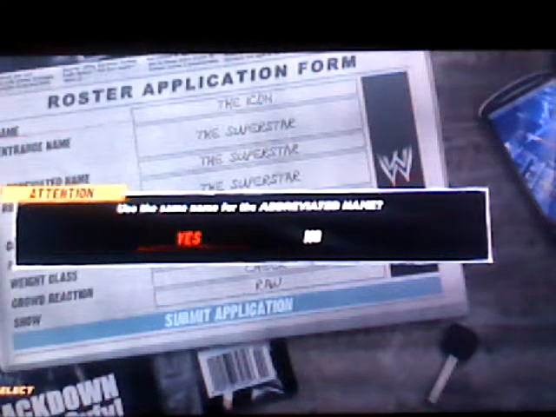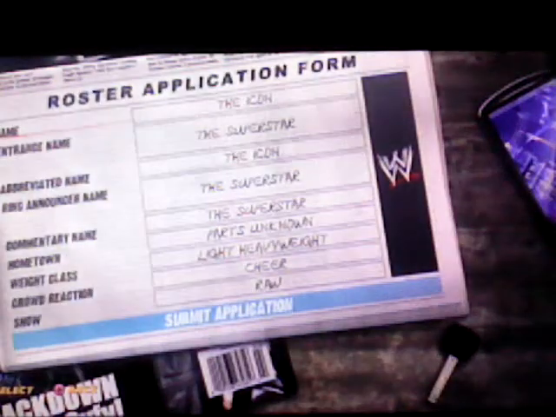This is the part where we have to choose a name. Let's say this is the icon, for example. This is just an example. It's not the icon. I already created my superstar. Use the same name for the abbreviated name. Yeah, you use that. Now the entrance name.